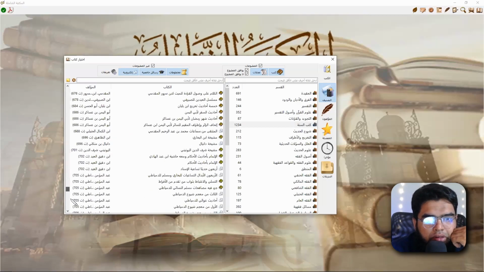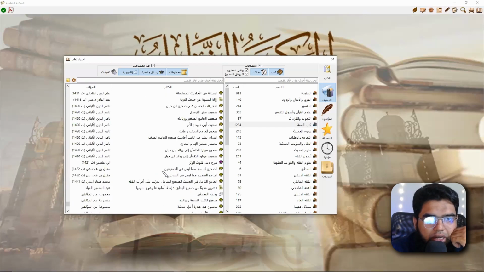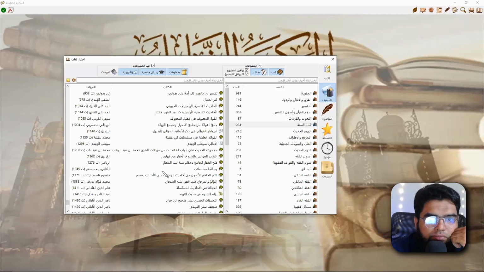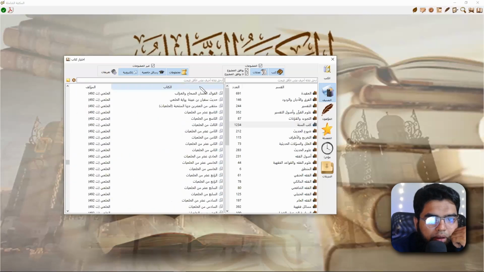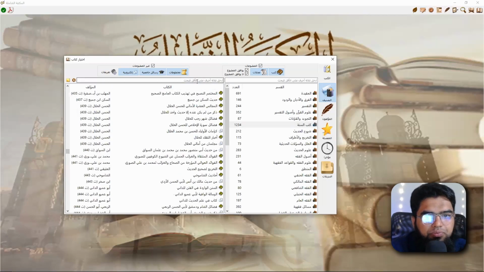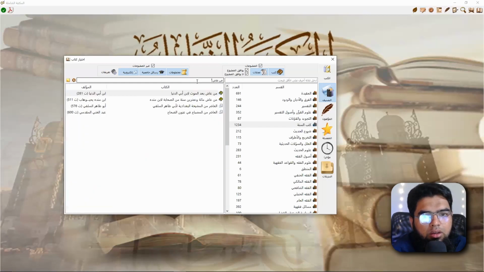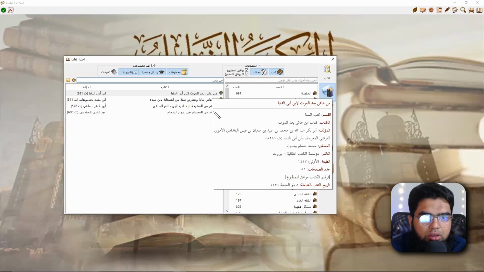Then Al-Mawsu'at al-Hadithiyya, encyclopedias, Kanzul Ummal. I just saw a book, Man Asha Ba'd al-Maut, by Ibn Abid Dunya. The people who lived after their death. So they did these works, Man Asha Ba'd al-Maut.